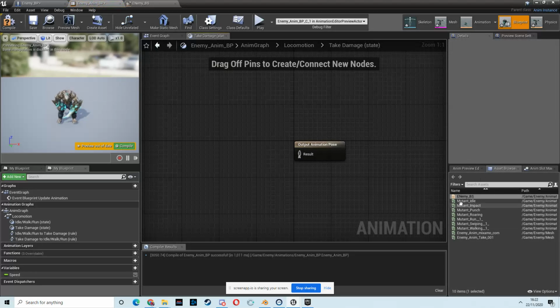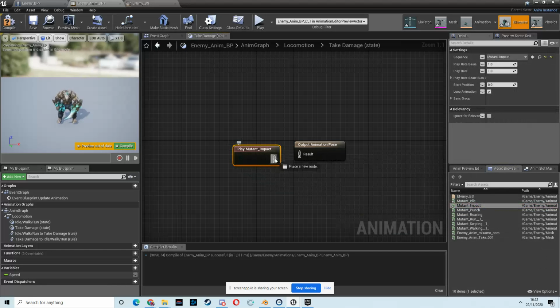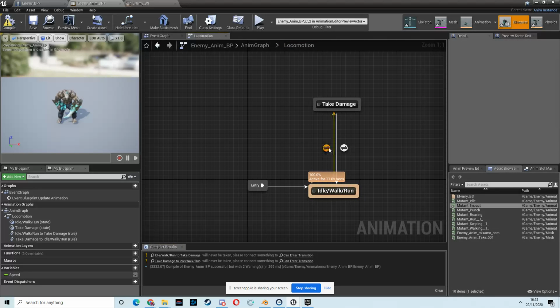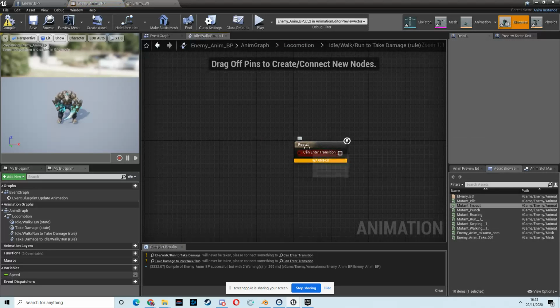So the take damage animation is impact. Plug that in, compile, and we want him to also, I think, stand still when he takes damage. So he'll stop doing whatever he does. That'll cancel out some other things. So we'll set that up later. Now the errors we've got are the transition, because we haven't set up any transition.